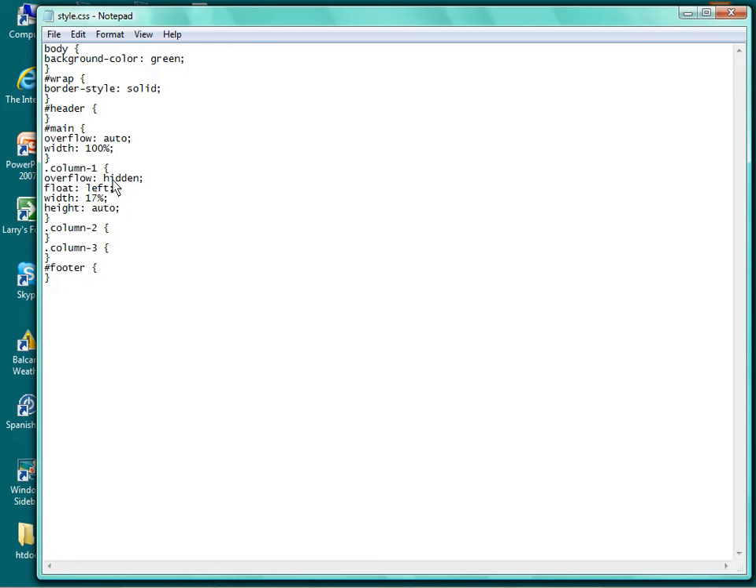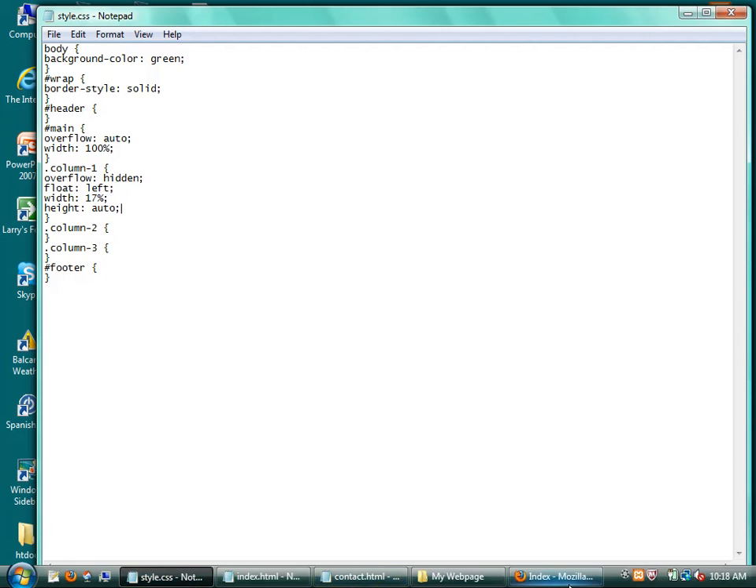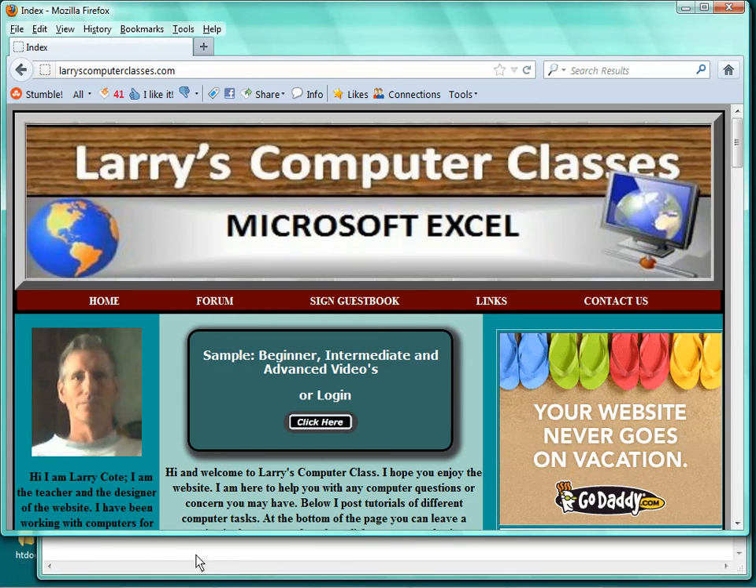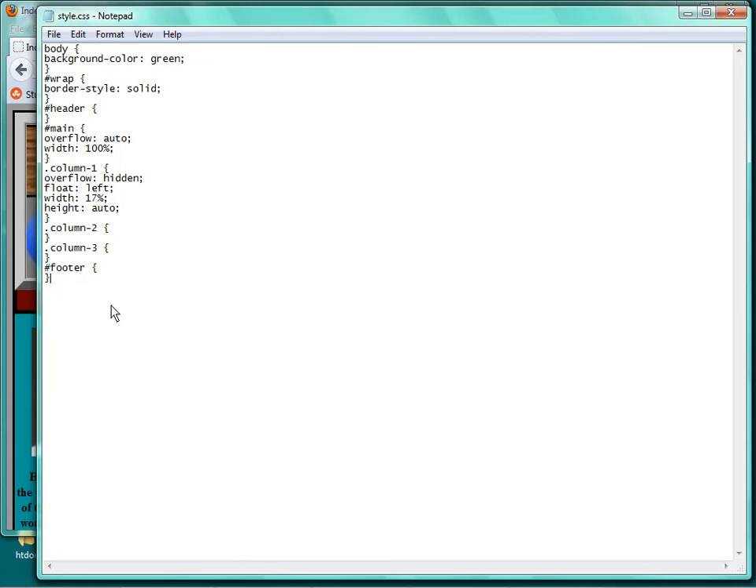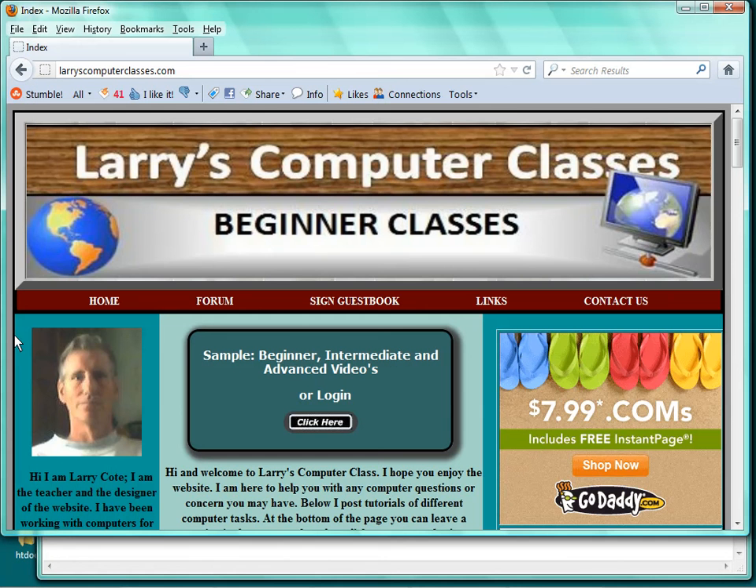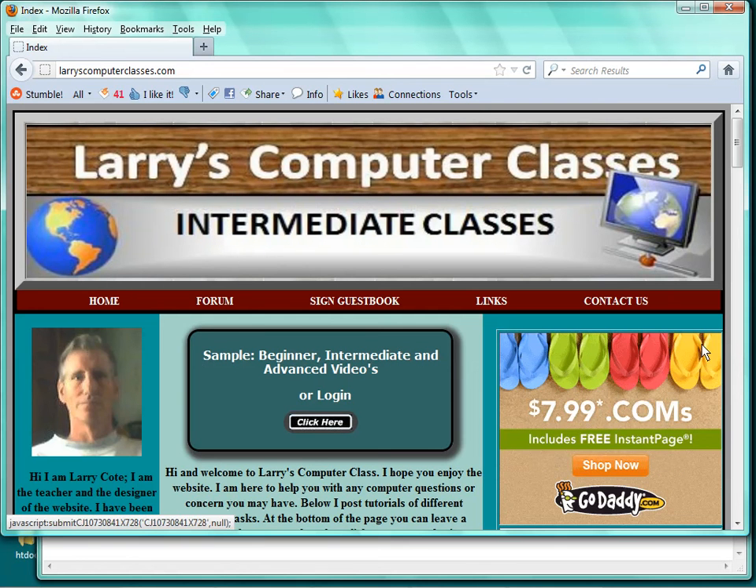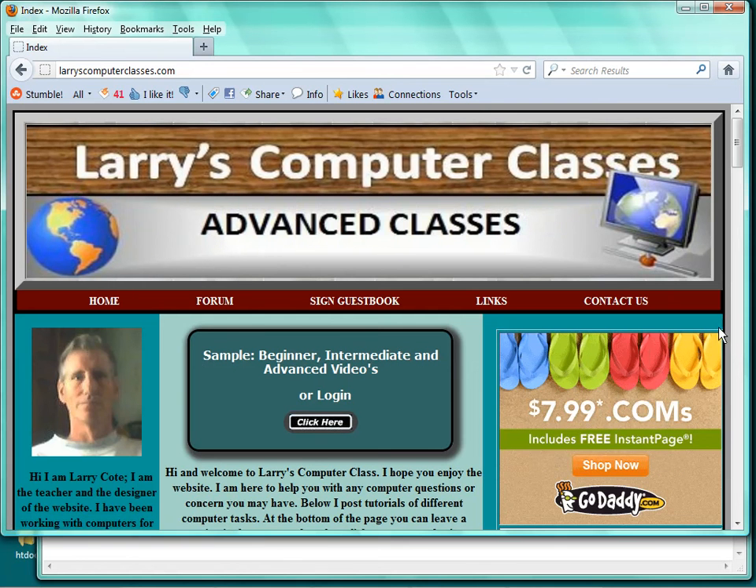And what do we have here? We have our overflow. We just talked about float left. What that's going to do is when you open your web page, the column 1, it's going to push it as far to the left as it can. It's going to bring it right up to the border. Width, that's the width of the column. You're going to see as we do our three columns, each one's going to have a width, 17, 54%, whatever the remainder of 100 is. You're going to have 100% between the three columns.